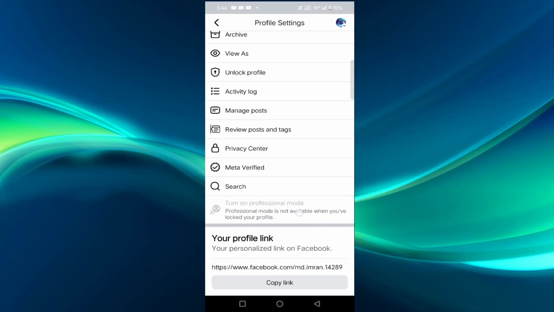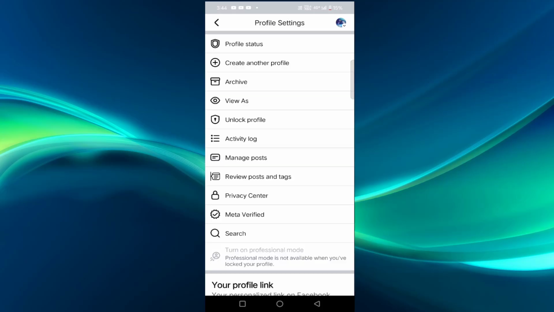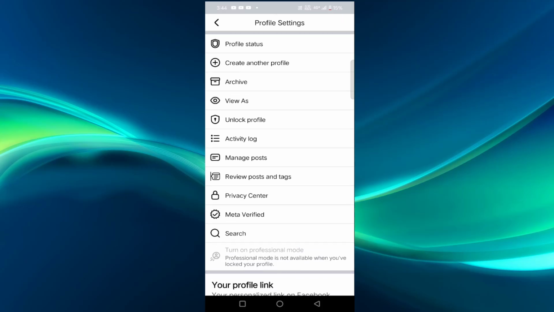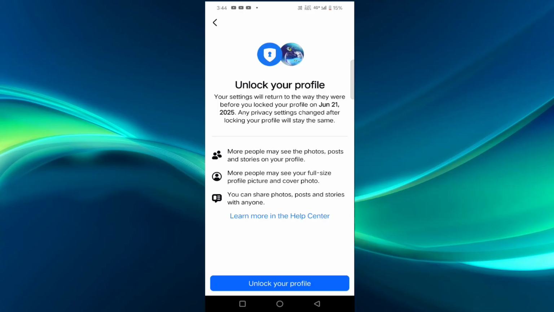So if you are also facing this type of issue, what you have to do is first unlock your Facebook profile, because if your profile is locked, then this option will not work. Here you can see, unlock the profile. You locked your profile. Just tap on unlock your profile.